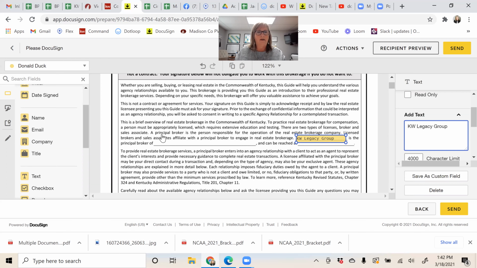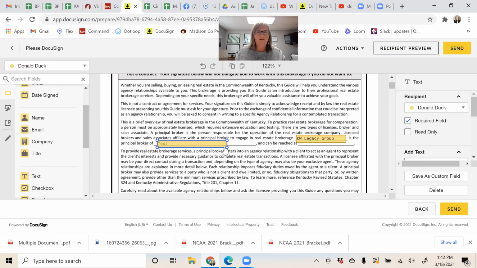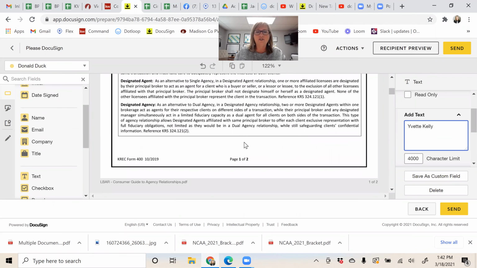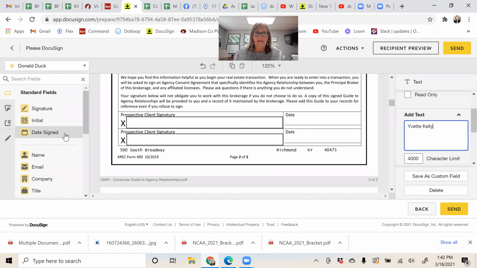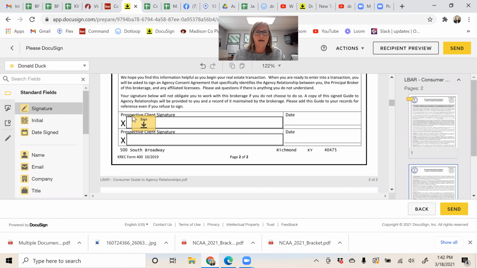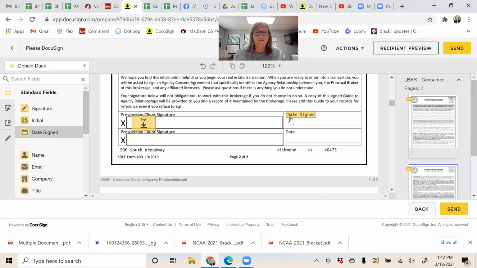Principal broker is Yvette Kelly. And just continue on as you would. The signature line is down here. So they need to add the signatures in here, which I'm going to make sure that they do now. But you click on it, and this is what the signature looks like. And then the date signed right here.